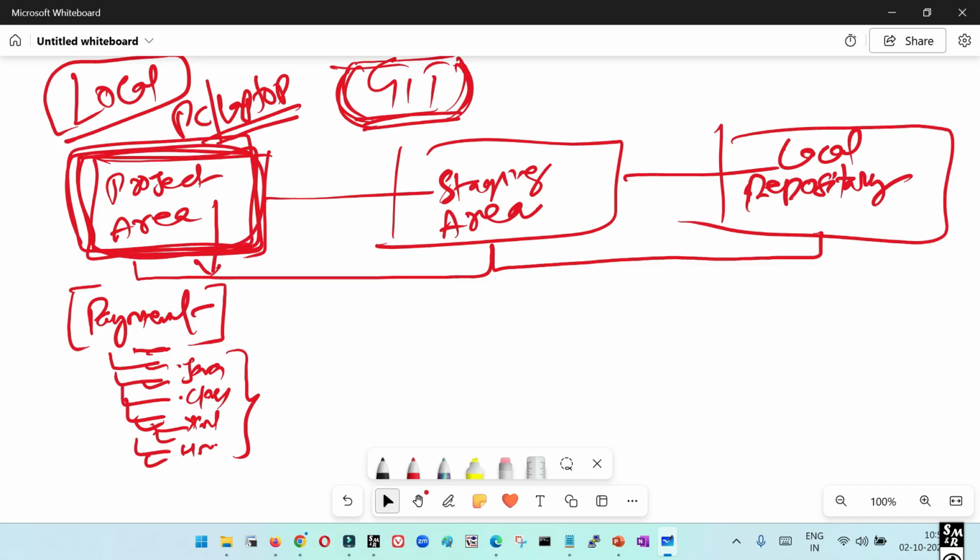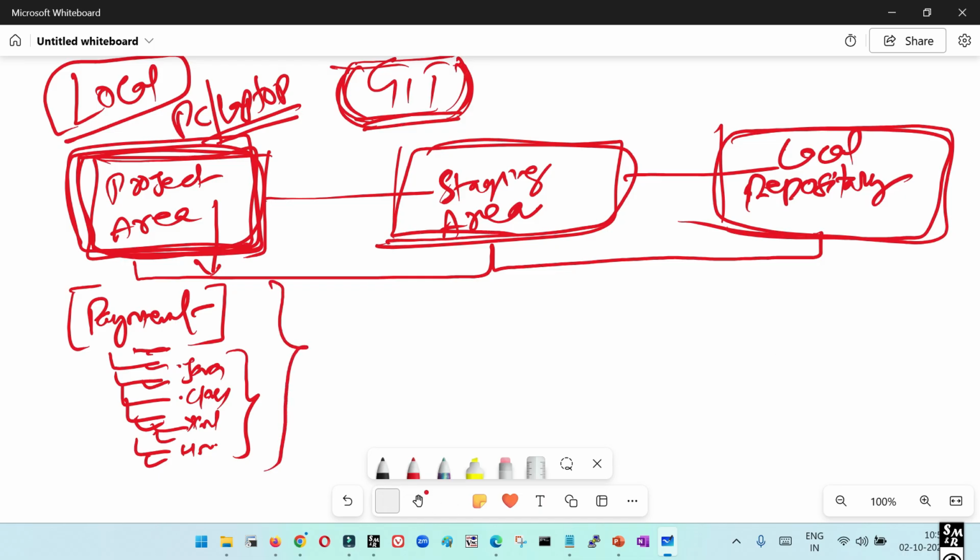So this is in your local system, and along with that, the staging area and local repository are also in your local system. Now, when your project is developed, you have defined all the artifacts in the project area. Git is not aware of this, because this is just a local folder that you have created and you are developing applications in. Git is not aware of that.